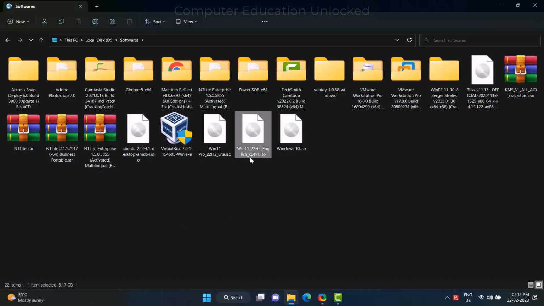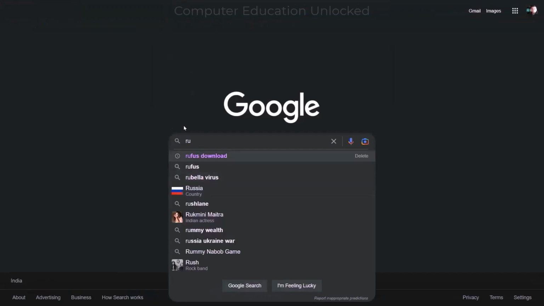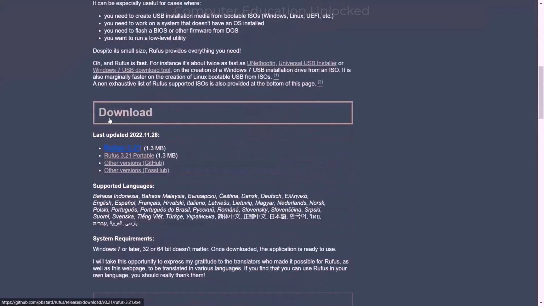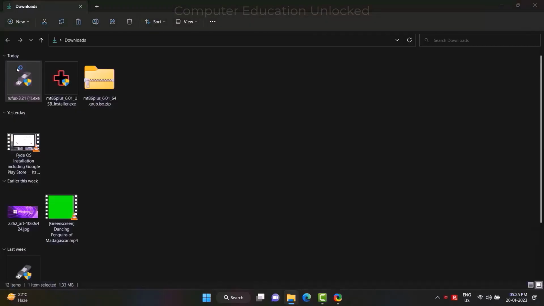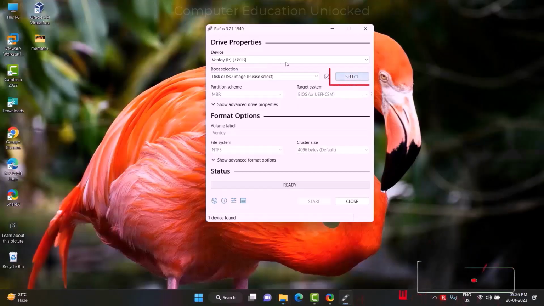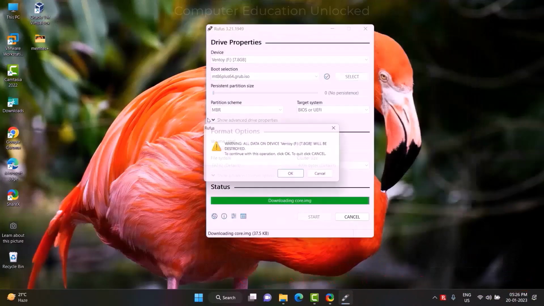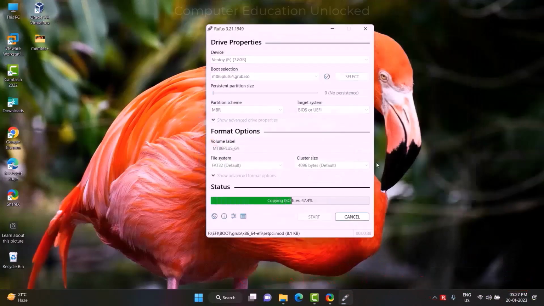This is the Windows 11 downloaded ISO file. Then you need to download Rufus. Download. Double-click Rufus to open it. Click on Select option. Select the ISO file and open it. Click on Start. OK. The ISO file will be copied to the pen drive and become bootable.